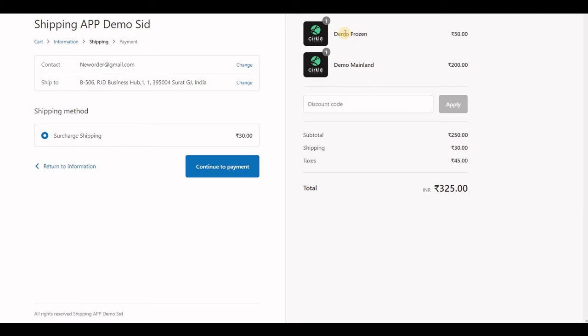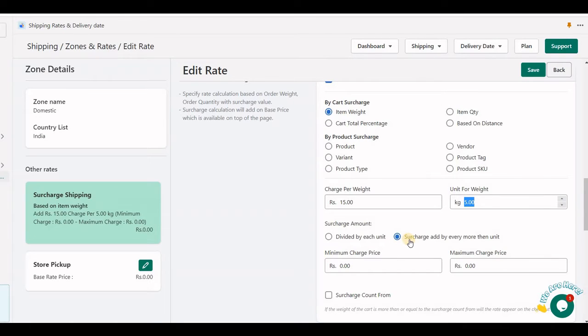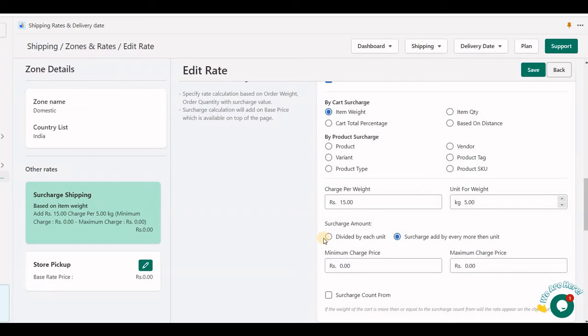Here my cart has 2 products with 7 kilograms. You can enter .json in your cart URL and you will see the total weight, which is always in grams, and it will be automatically converted by your settings. Here I choose surcharge added by more than unit, so for more than 5 kilograms, 15 rupees will be added to the shipping rate. So I see a shipping rate of 30 rupees.